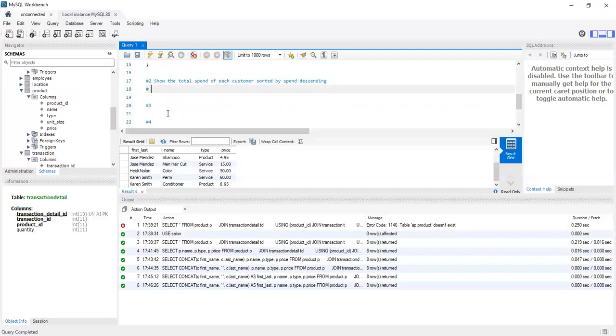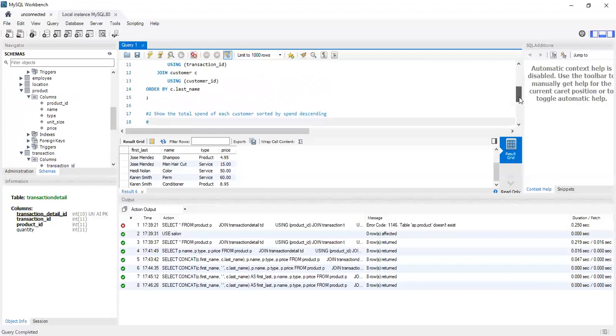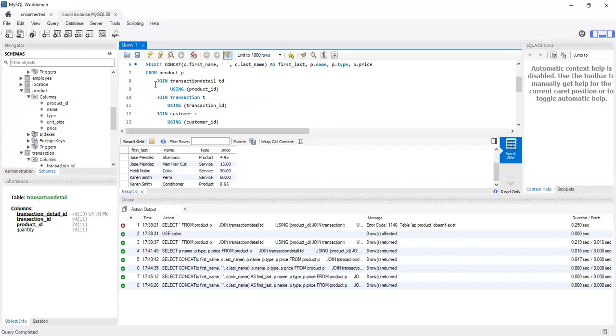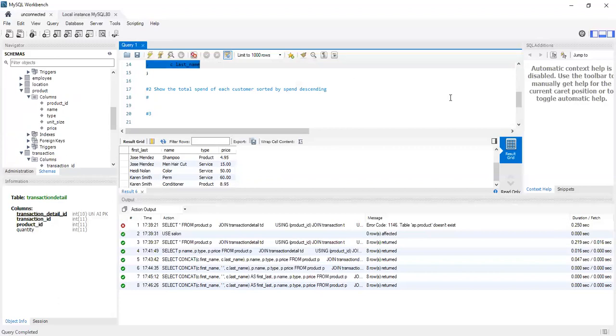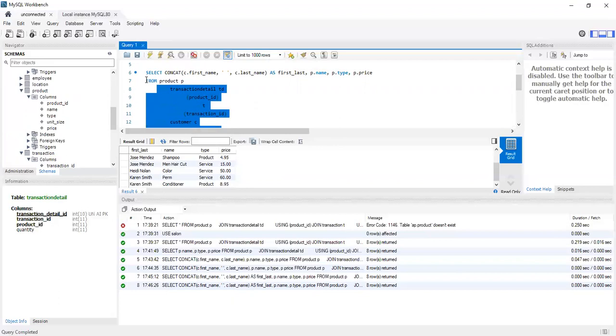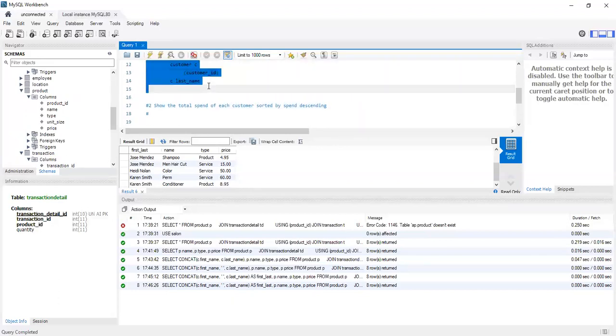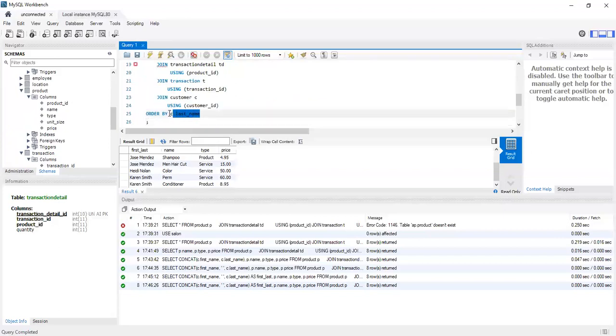Okay, so we need the same four tables. So you could go ahead and copy the join from the previous one, because we're going to need to connect the product table all the way to the customer table again. You need the from too, because that's part of your join. And I don't need the order by yet. No. Okay, so put the from down on the next line so that it's not part of your comment.